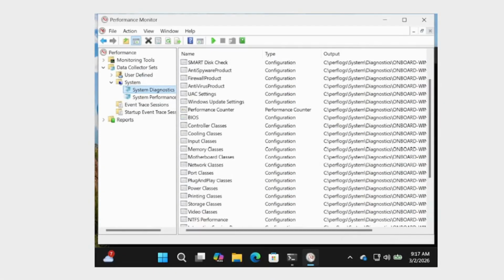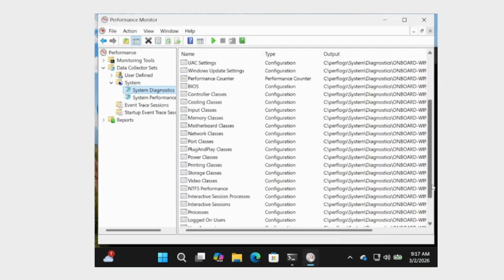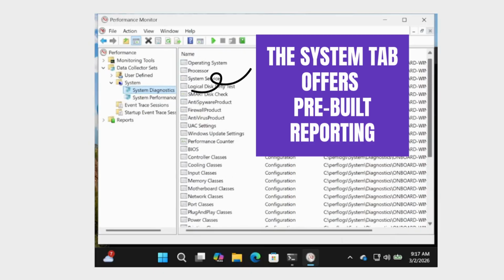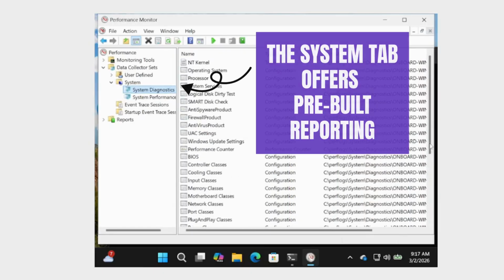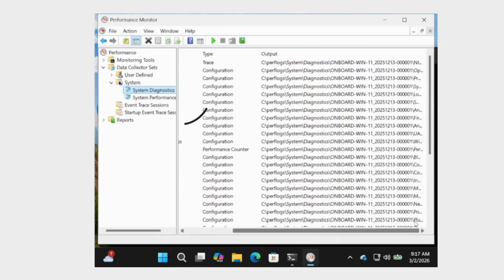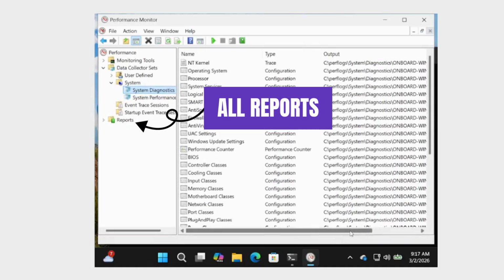Finally, reports. This is where your saved data turns into something you can review and use in a ticket. When you run built-in reports like System Diagnostics, the one launched by perfmon /report, or when you run your own collector sets, the results show up here for review.